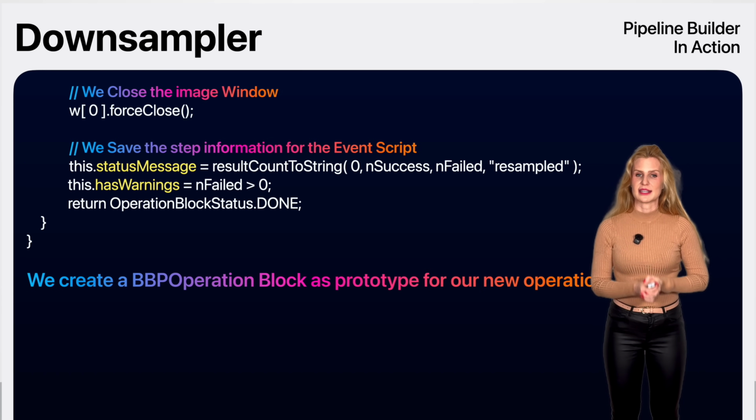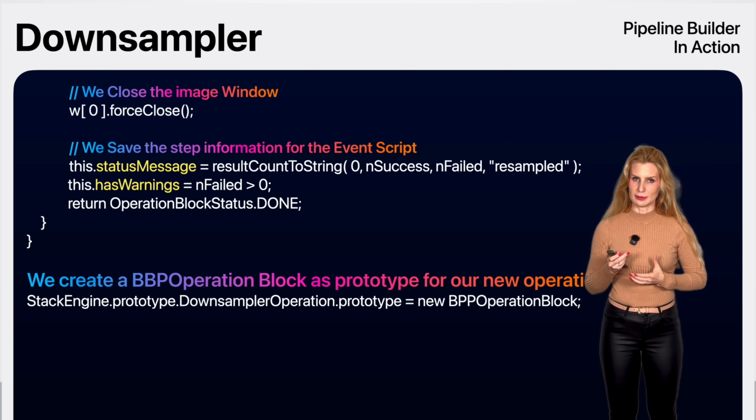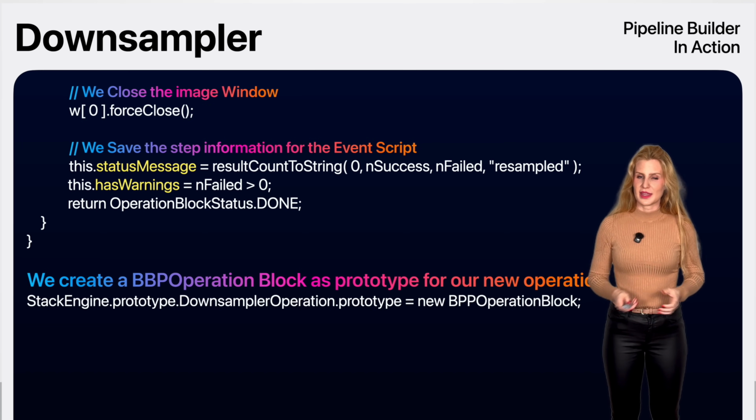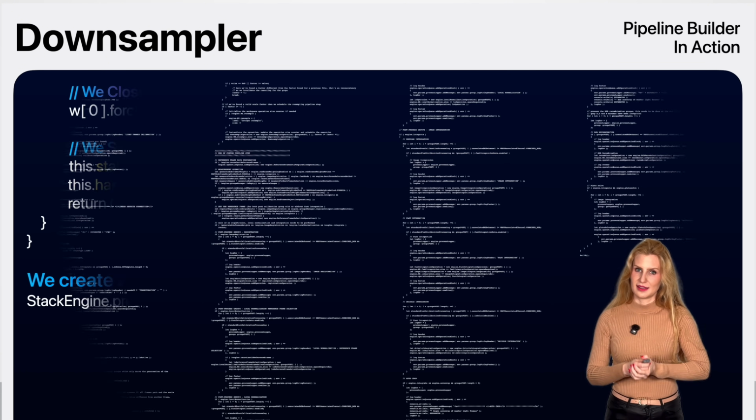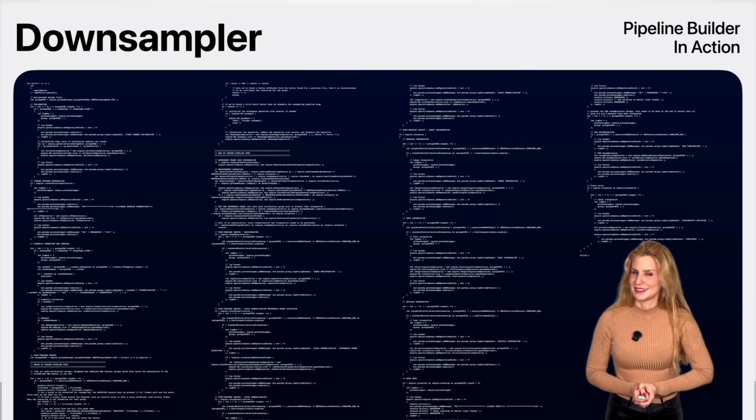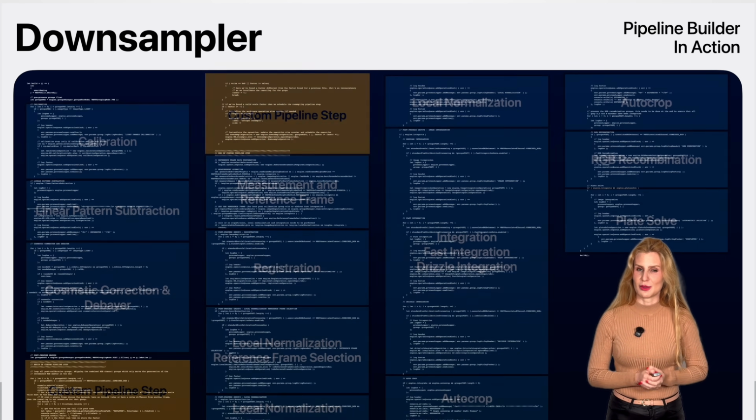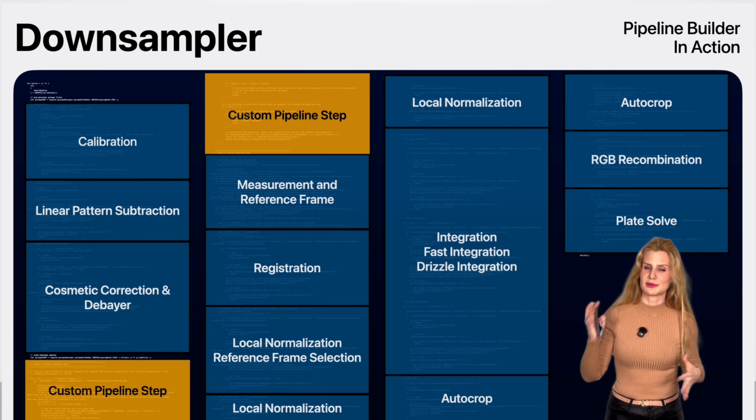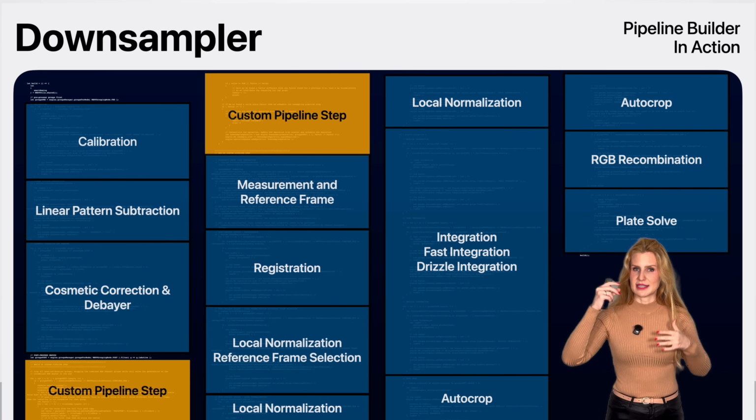Now we will be creating the actual block, the BPP operation block. And all we have to do now is just decide where to put it in our pipeline. This is our pipeline. It could be a bit overwhelming, but don't be afraid, because most of it is not what we have done. Most of it is the operations that we're all familiar with. So we have the calibration, linear pattern subtraction, all of those. And it's only the orange part that is actually the part where I've inserted the downsampler.